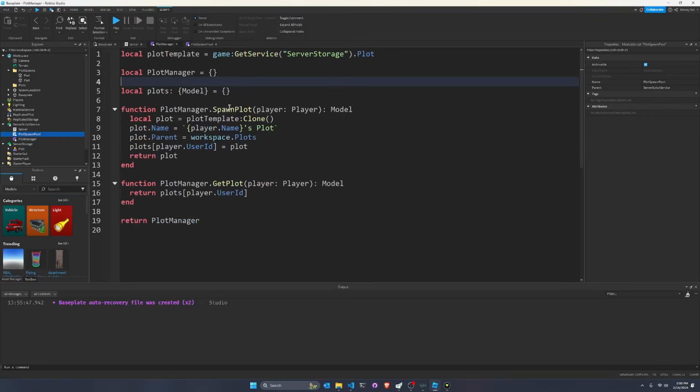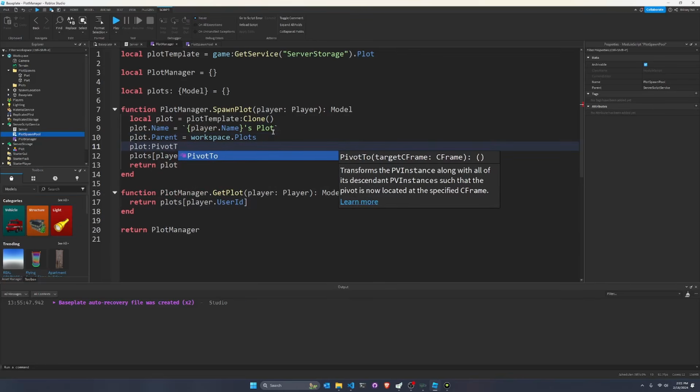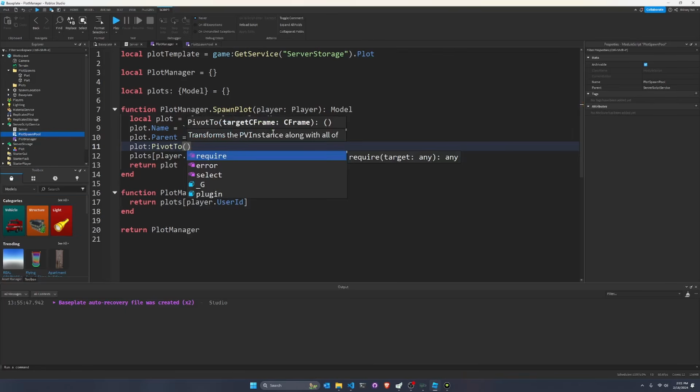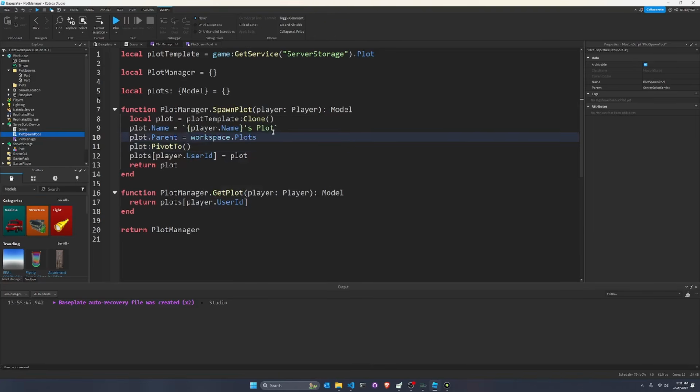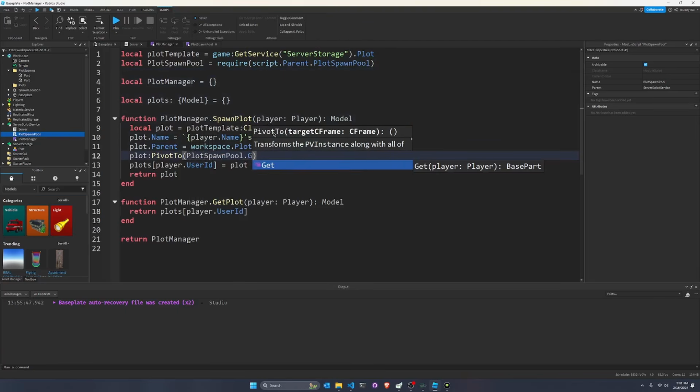So now in our spawn plot, instead of just leaving it here, we can say plot:PivotTo. So we're using PivotTo because that's the way to move models these days. I guess I'm kind of out of date. This is the way you move models. And we need to pivot to a spawn that we get. So we obviously need to get our plot spawn pool. So local plotSpawnPool at the top is going to be equal to require(script.Parent.PlotSpawnPool). There we go. So we need to pivot to our plotSpawnPool.get(player).